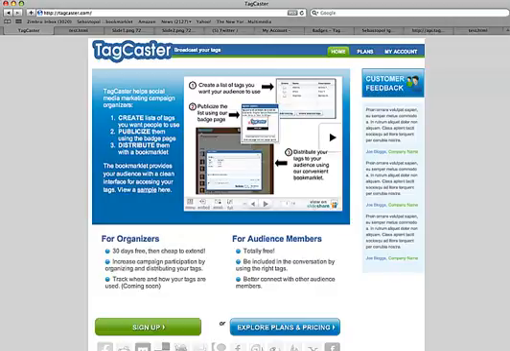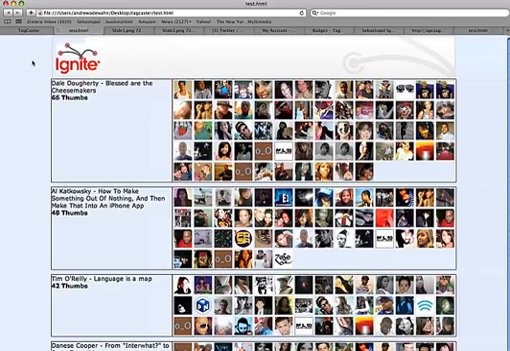So Tagcaster is a tool for managing social media campaigns. And what it lets you do is essentially create lists of tags that you can then distribute to your audience using a simple bookmarklet. And what I've done here is created a basic polling application that will let people at Ignites thumbs up different presentations that they like.